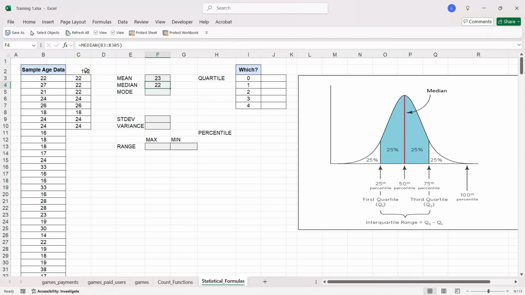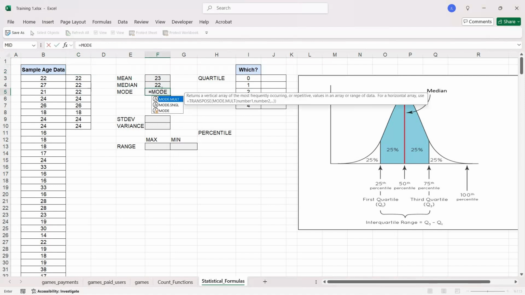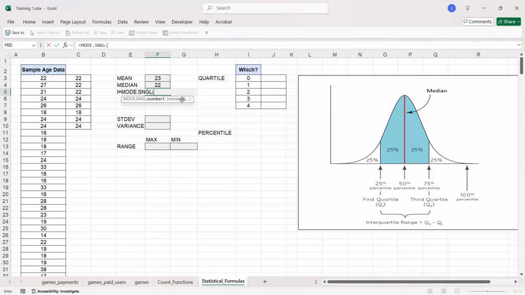The mode function could be a little bit tricky because there is mode single and mode mult. If you choose mode single, it is only going to give a single mode. Let's say that we use this sample data, and in this sample data there are 3 22s and 3 24s. So when I hit the formula for mode single, it is only going to bring me 22, which is only one single mode and is the first one appearing in the sample data.